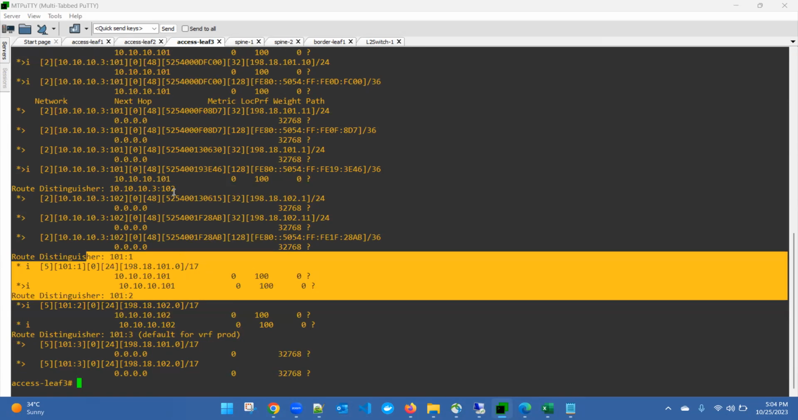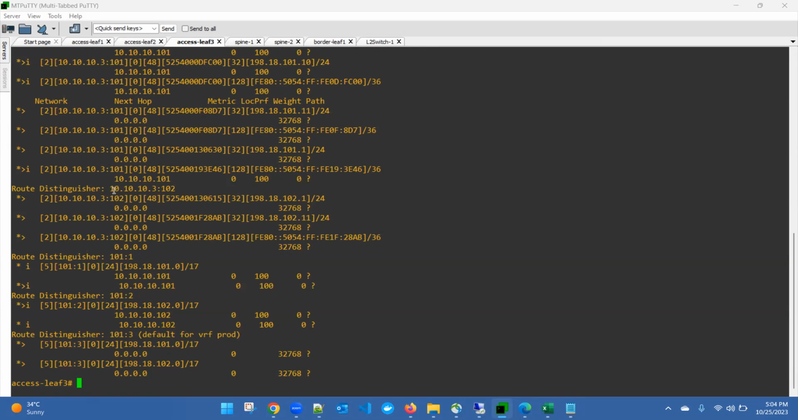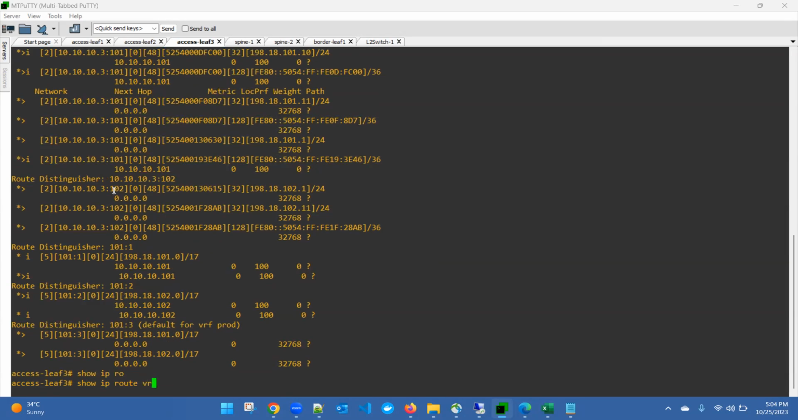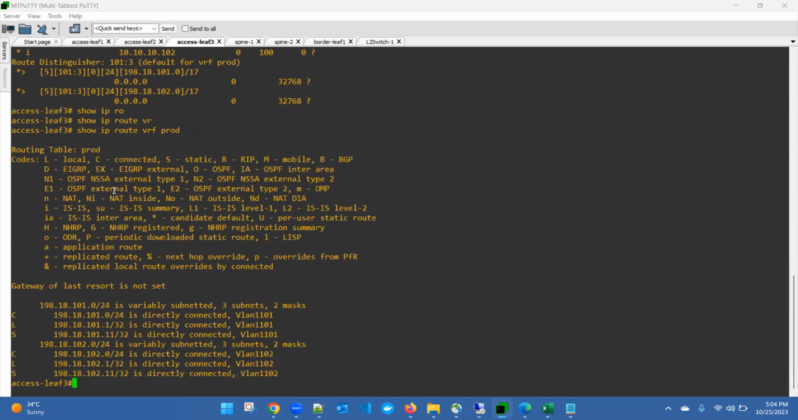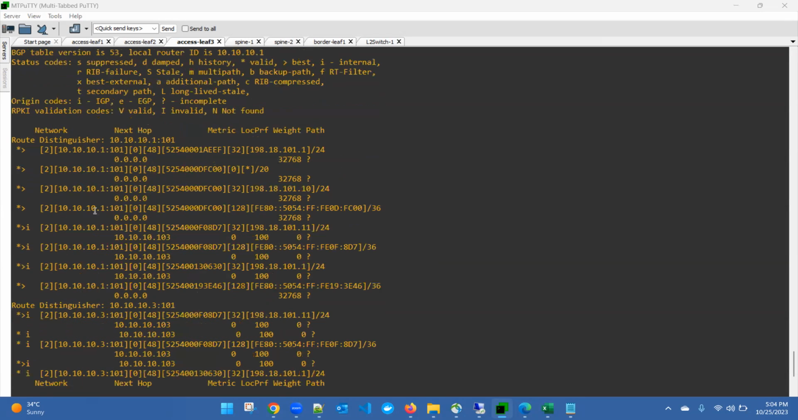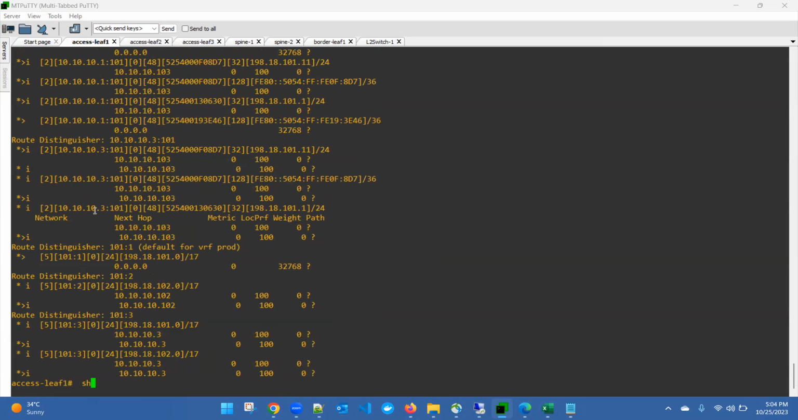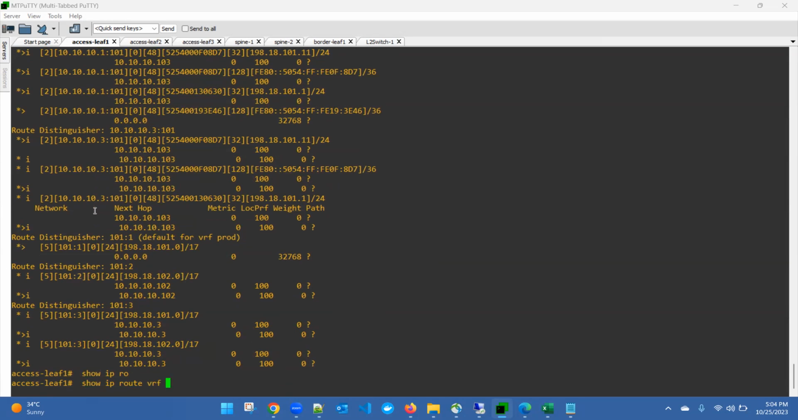So yeah, it is receiving the routes, and if you want to see the route within the VRF, then you can go and check show IP route. VRF is prod, and I'm not receiving this. Let me go and check show IP route VRF prod.